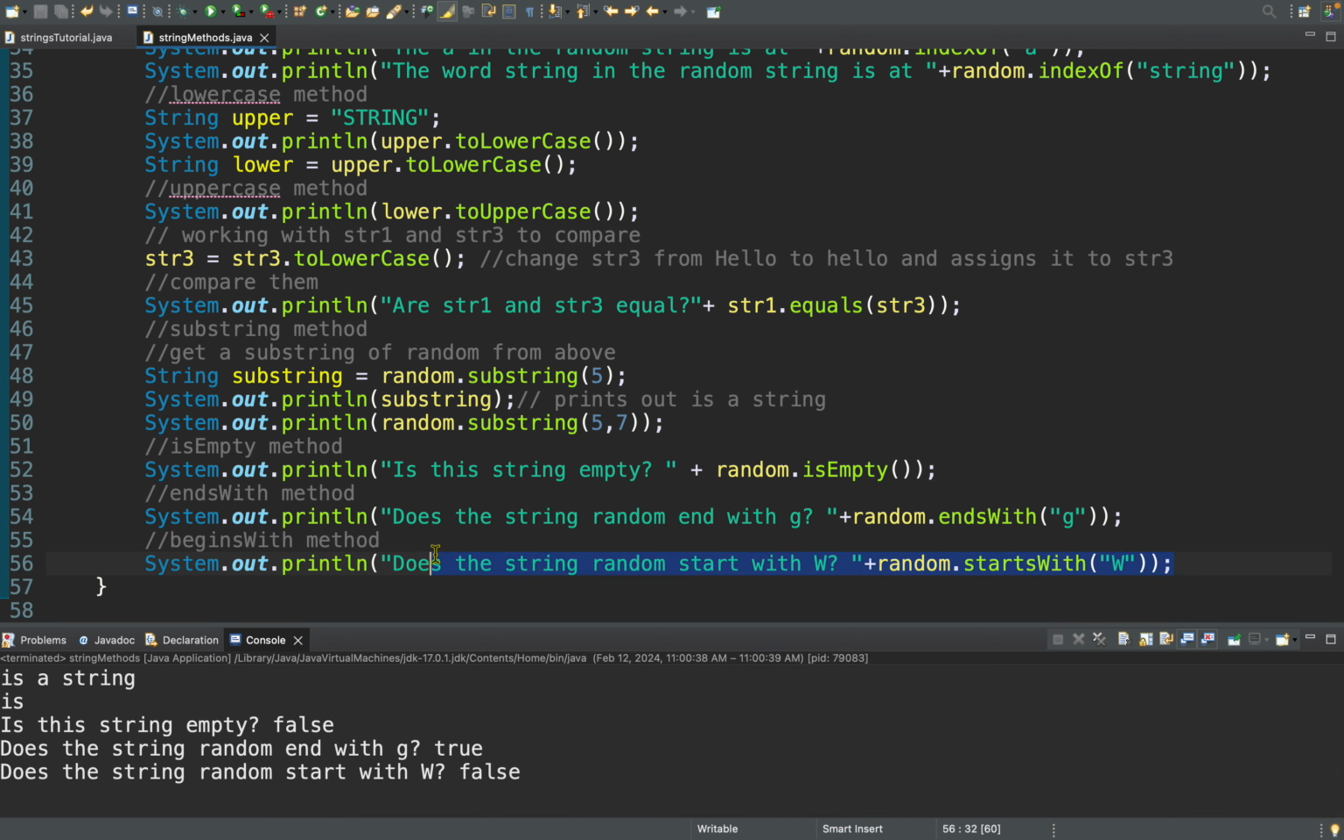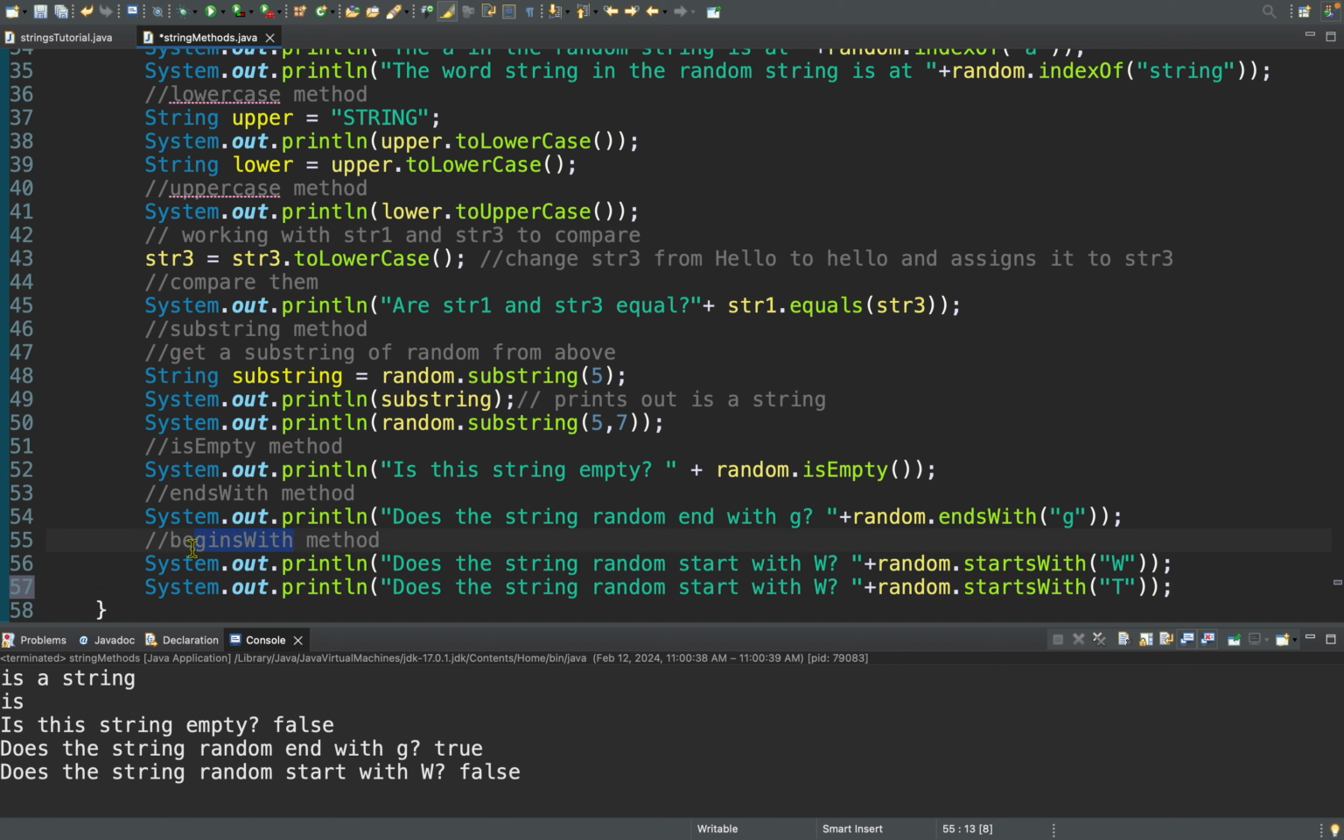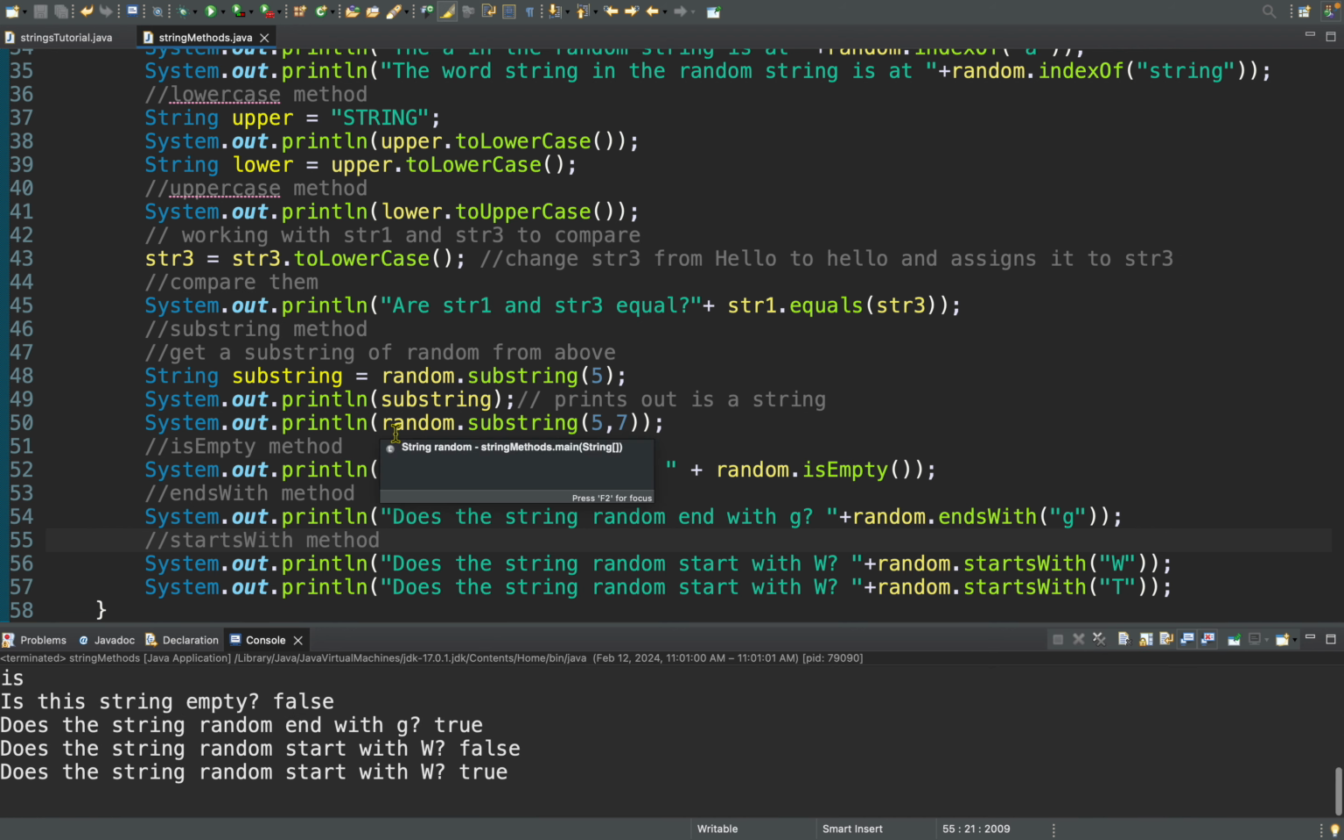Then we can copy this and just change it to the correct letter, which we know is a capital T. I'll do T. Let me change this to starts with. And we'll go ahead and run that. And then there you see, oh, we forgot to change that to T. So that's the only thing you're going to have to remember, changing the actual formatting.